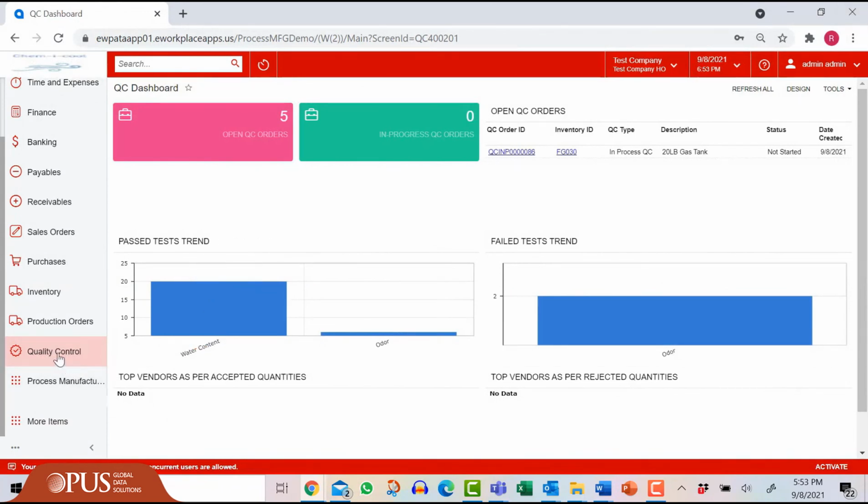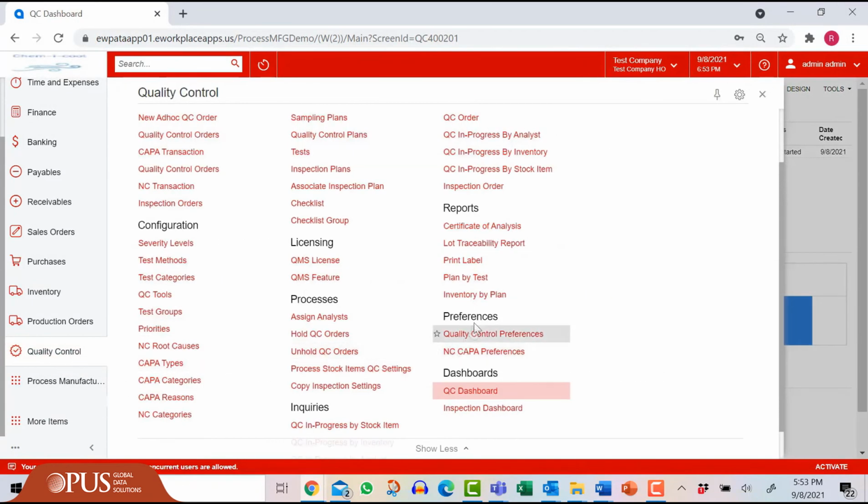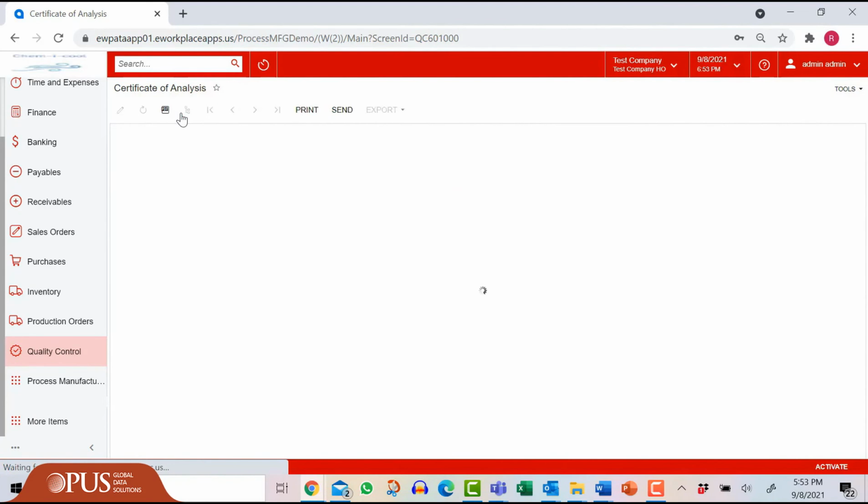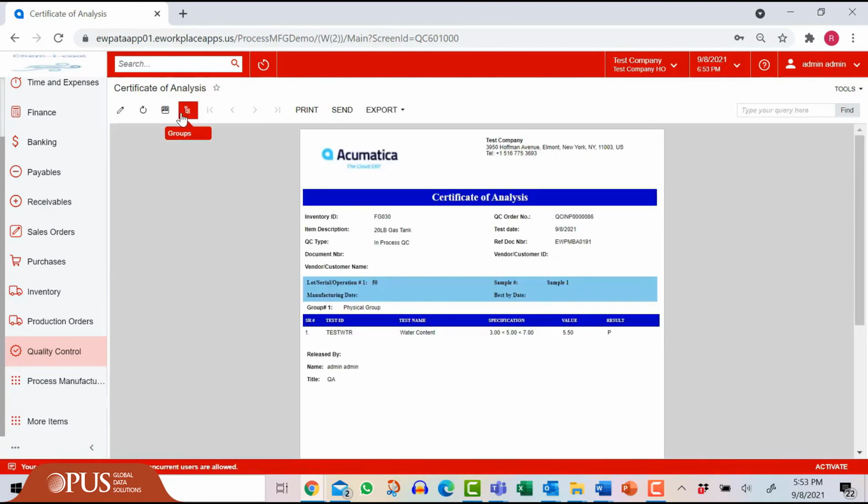The final step in the sales fulfillment process is to print a certificate of analysis so we can attach it and a label to the unit. The certificate of analysis shows the results of the water test, which Red Rock requires us to report. So we are now done.